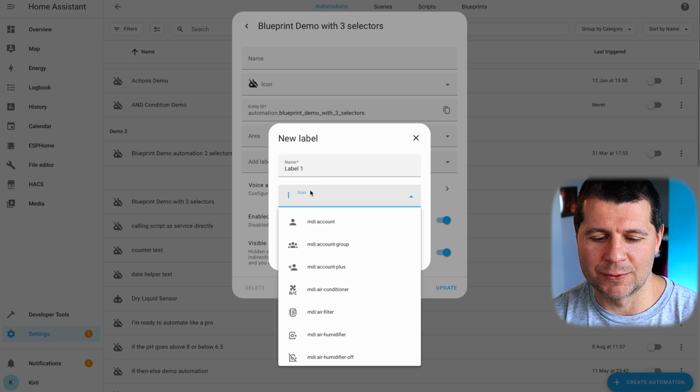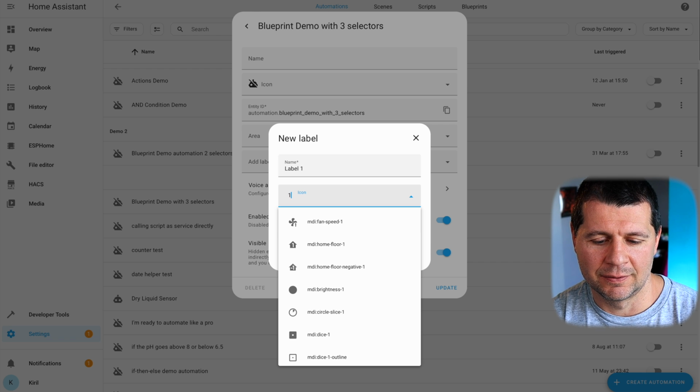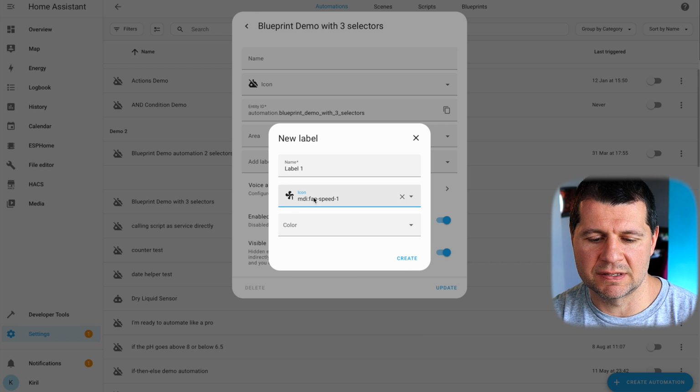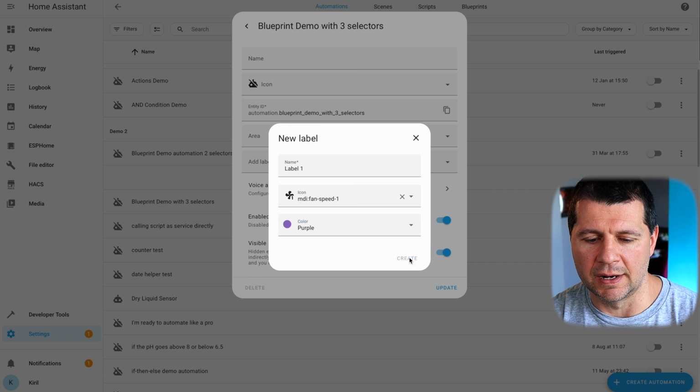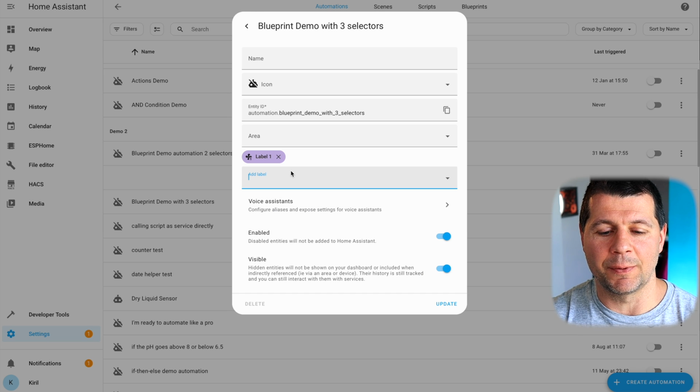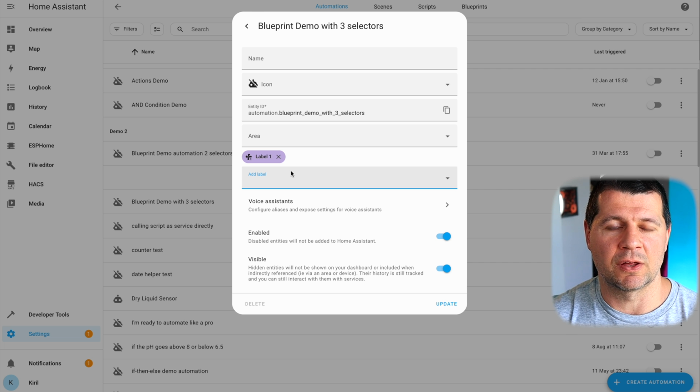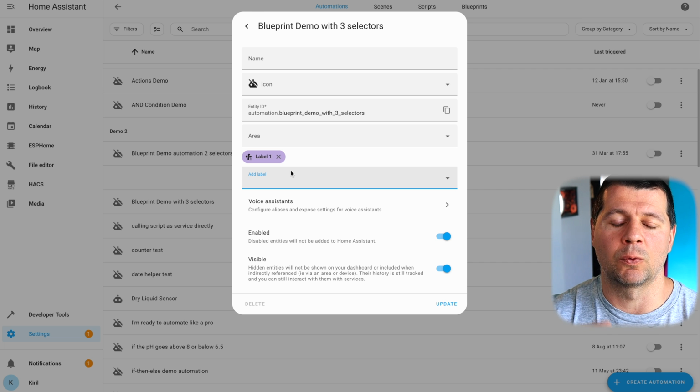I can also add an icon. It doesn't matter actually, for example this fan speed 1, and I can add a color. And I can click on create. The good thing with labels is that I can add multiple labels to one automation or to one entity or to one device.